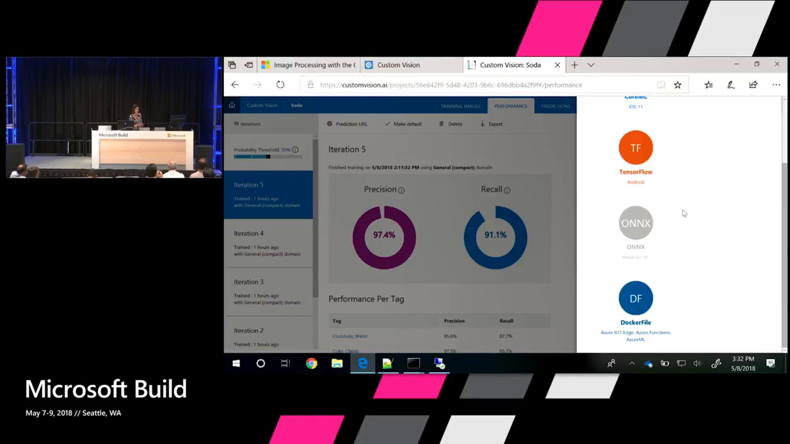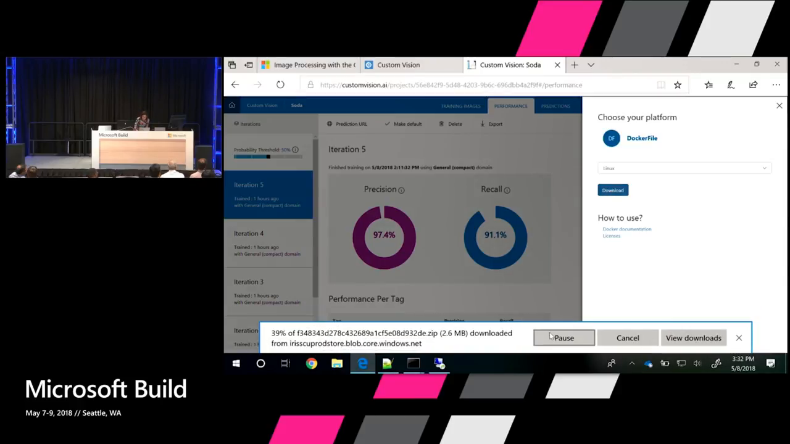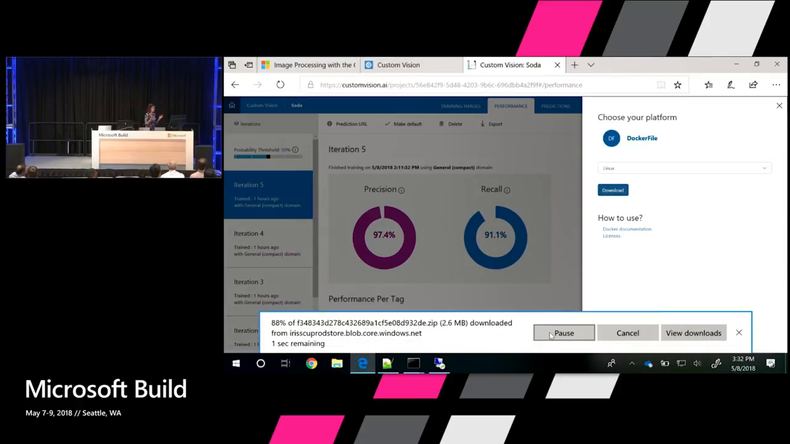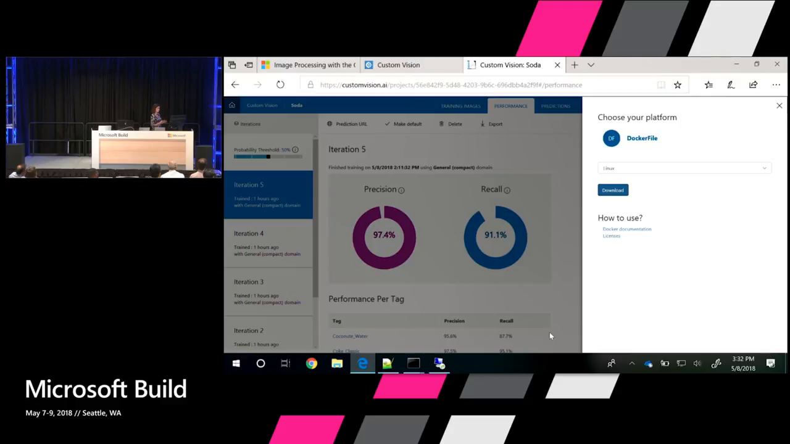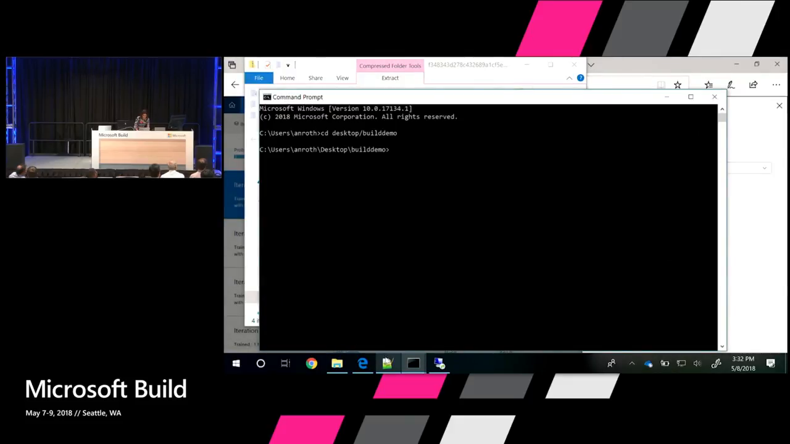And then finally, we have export to Docker file. So this gives you, as was mentioned earlier, the ability to download a Docker file, your model, and some service code, and go and use the same API. And I will show you very quickly how you might be able to do that.